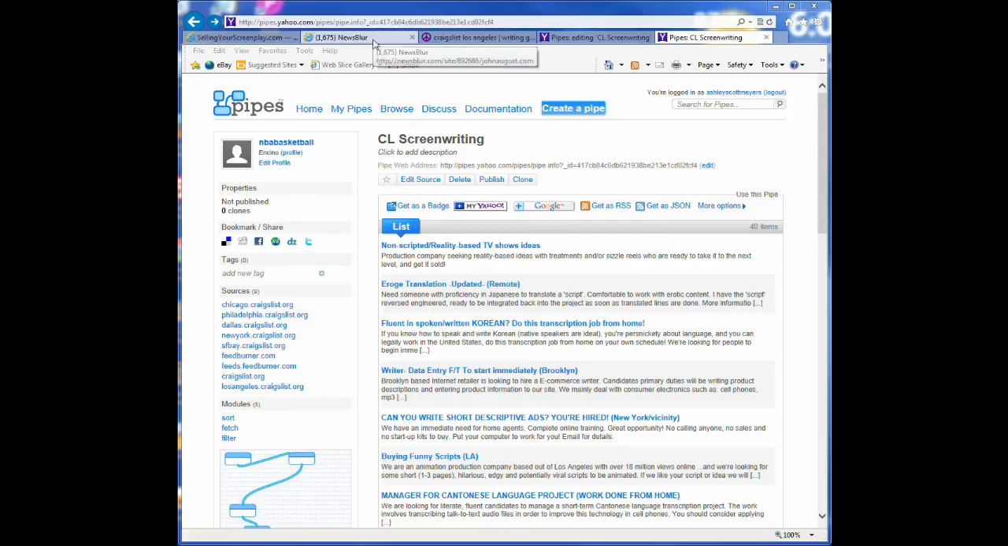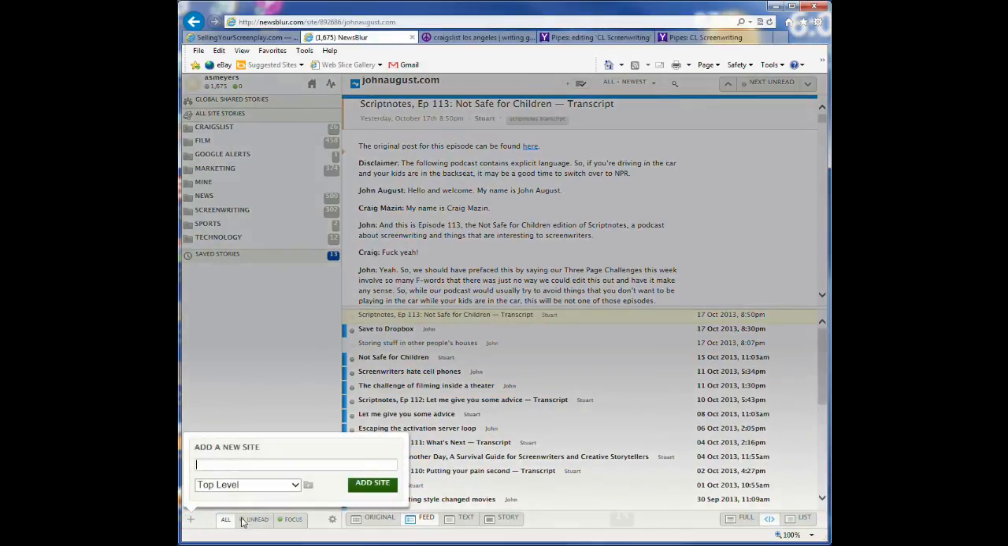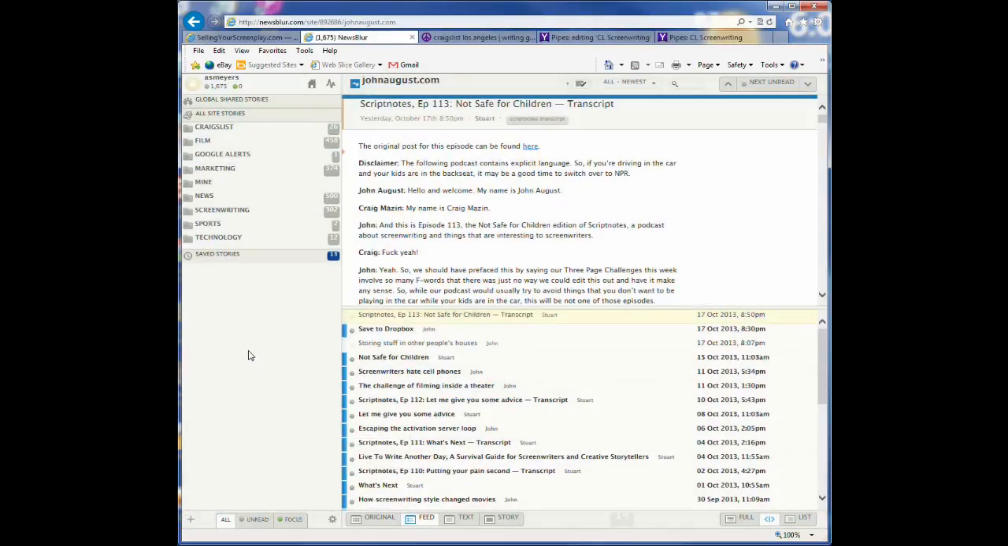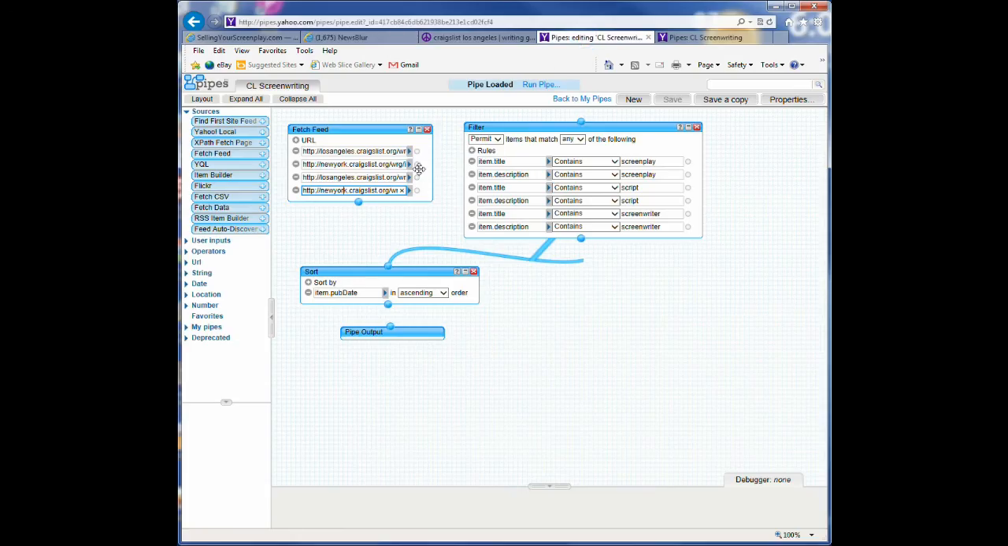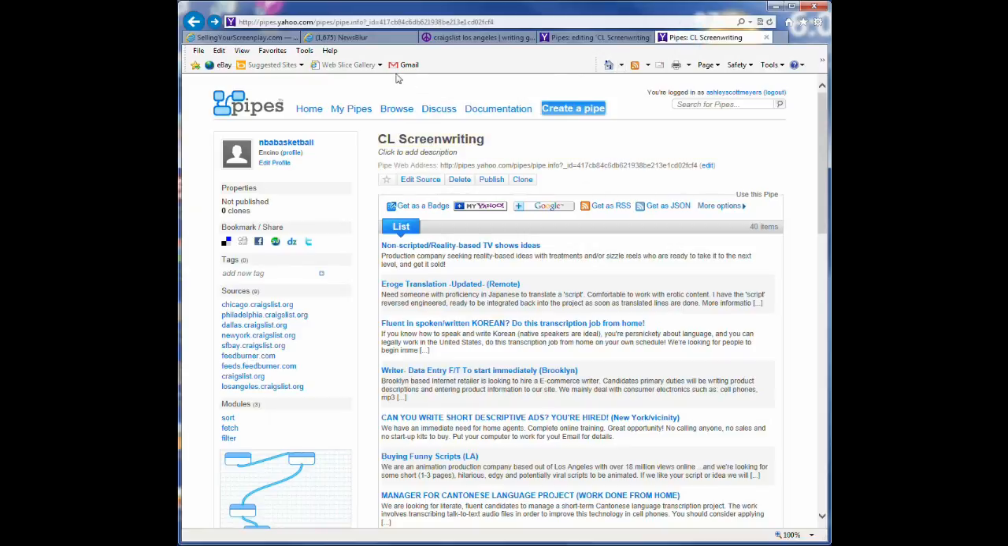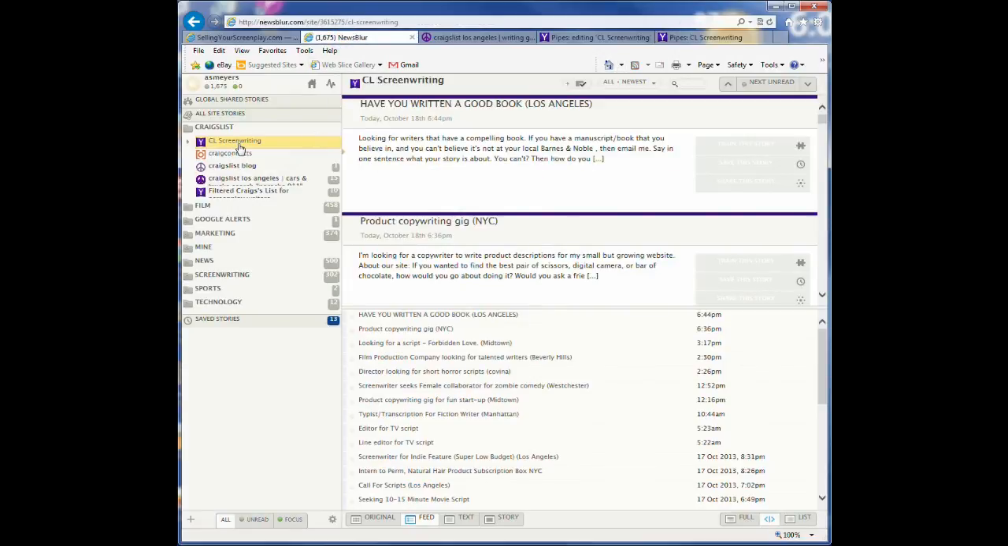Okay, so now let's go back. As I said, I've got my Yahoo pipe. I've got my RSS feed from that Yahoo pipe, which is a compilation of a bunch of other Yahoo pipes and filtered by keyword. And then again, I would just put it in here, click here, just put it into my NewsBlur, and this is basically what's going to show up. So this is the Yahoo pipe that I've created, this CL screenwriting. As you can see, this is what it's called, CL screenwriting. And that's what it looks like inside of my Yahoo pipe.